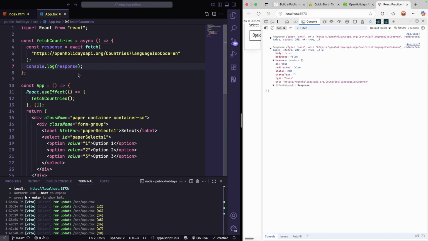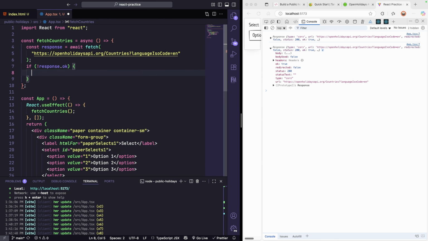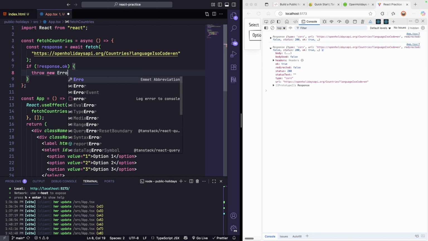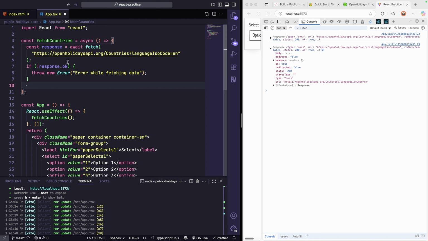So what we want to do here is check if response is not okay, then what do you want to do? Well, I'm going to keep it really simple here. I'm just going to throw a new error. So throw new Error, error while fetching data. Sorry about the typos. So what this means is that if the response is not okay, in other words, if this is true, it's going to throw a new error.